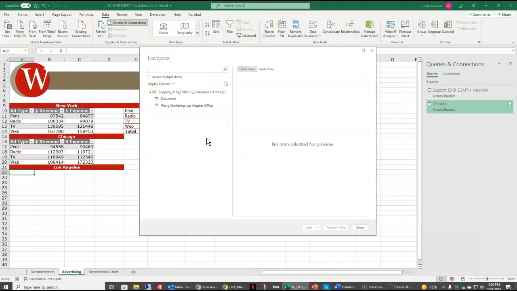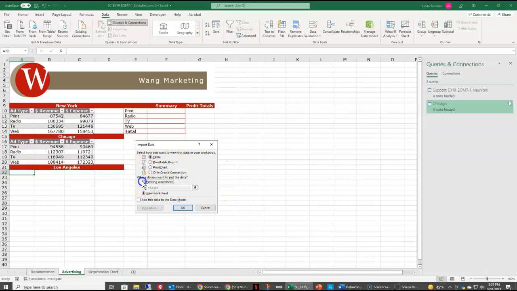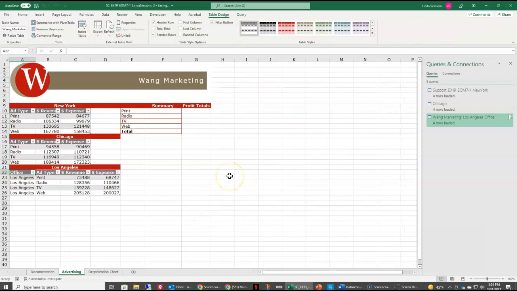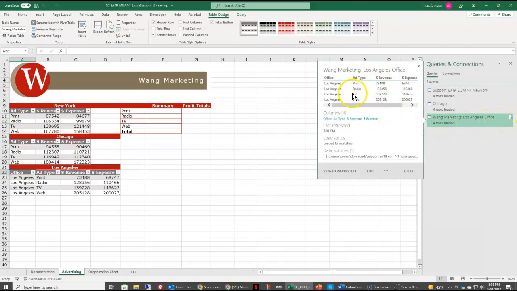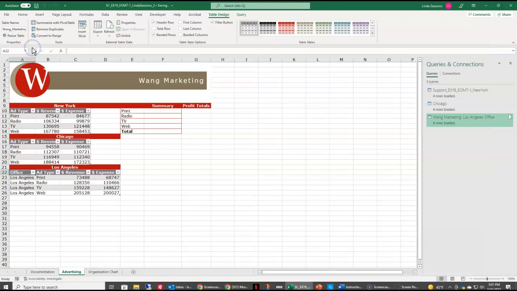It's going to bring that information back up here. I want the Los Angeles office. I'm going to come down here to Load and say Load To. Again, I'm going to choose the table, in an existing worksheet at A22. I'm going to say OK. Again, you can see it's bringing back the office name, and I don't need that in my worksheet. So I'm going to come over here to my queries, edit, and get rid of that first column again that shows the office name. Remove columns, close and load. And now I am ready to keep going.